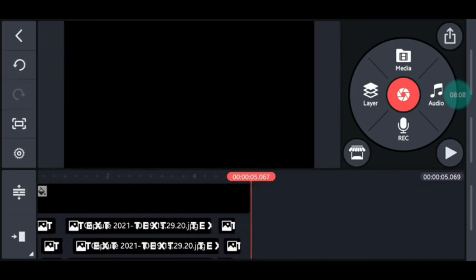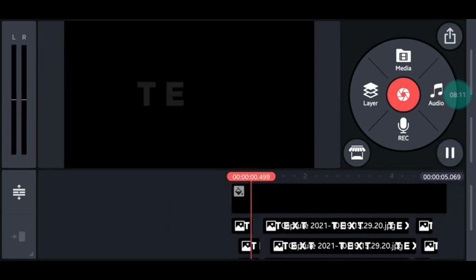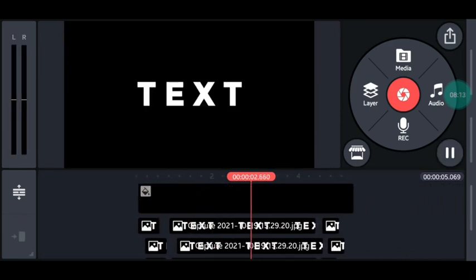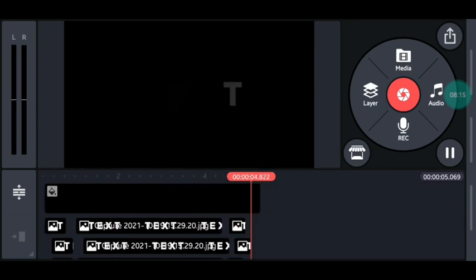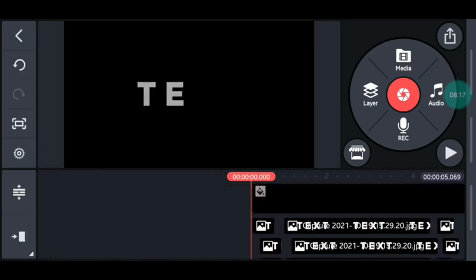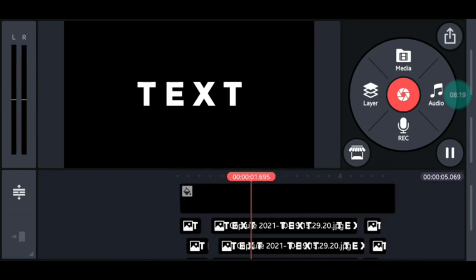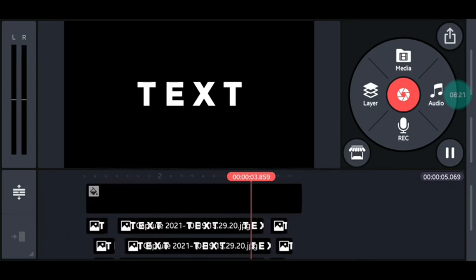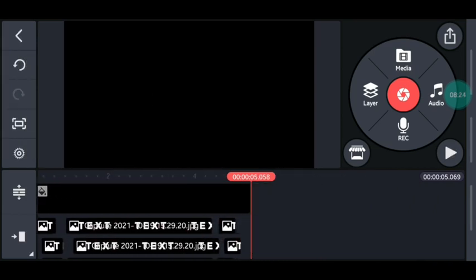That's the flicker effect. Can you see it? Let's play again. Can you see that? That's awesome. Can you see it? So it's as simple as that. That's how to do that flicker effect on Kinemaster.